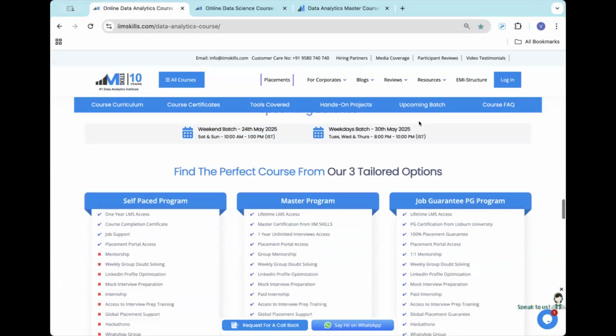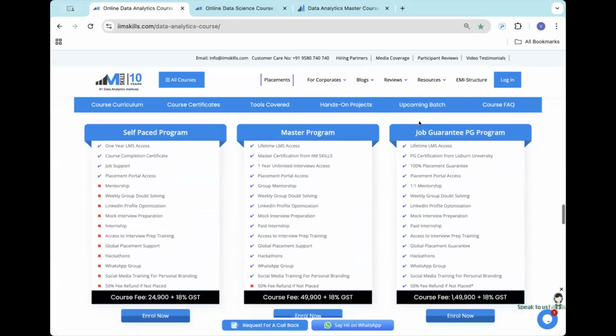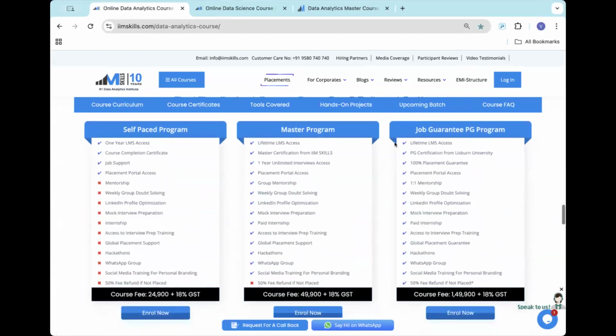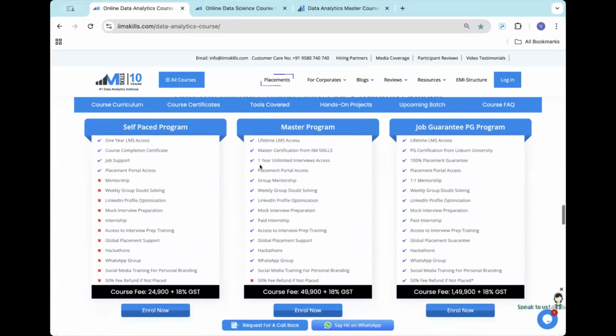I would like to now show you guys the different course offerings that we have in the data analytics program and the data science program. So one is a self-paced program. The other one is a master program. And the third one is a job guarantee PG program. What is the difference between all three? Now we will understand that.